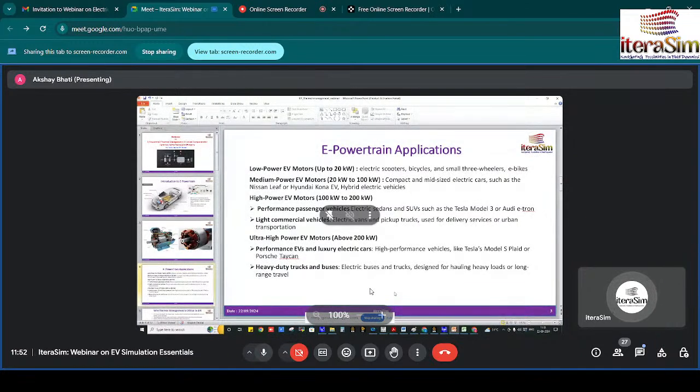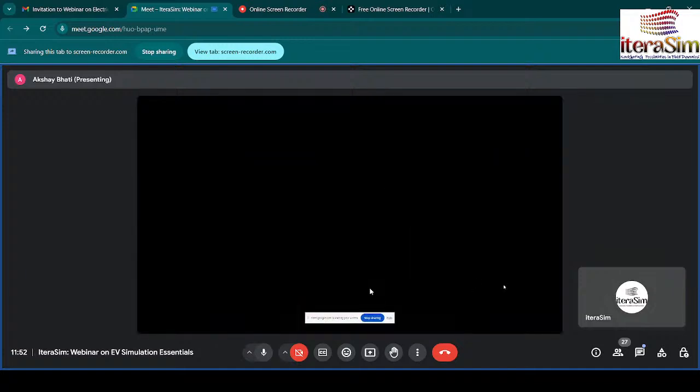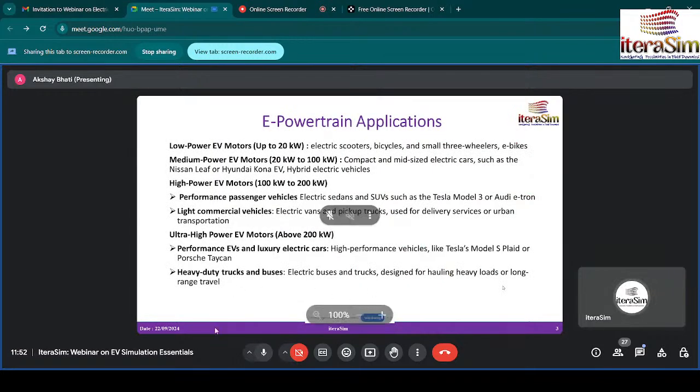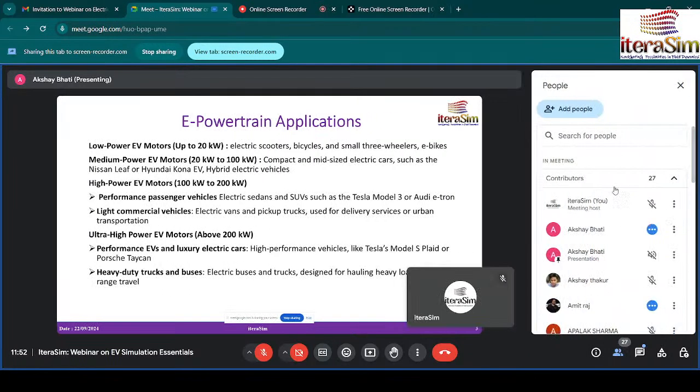Akshay, can you zoom your screen? It will be better. Can you full screen your presentation? Yeah, it is full screen already. One minute. Now it's okay.